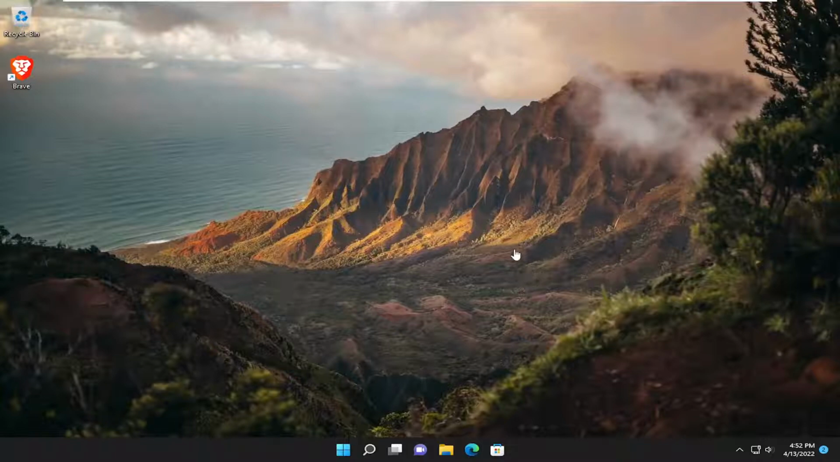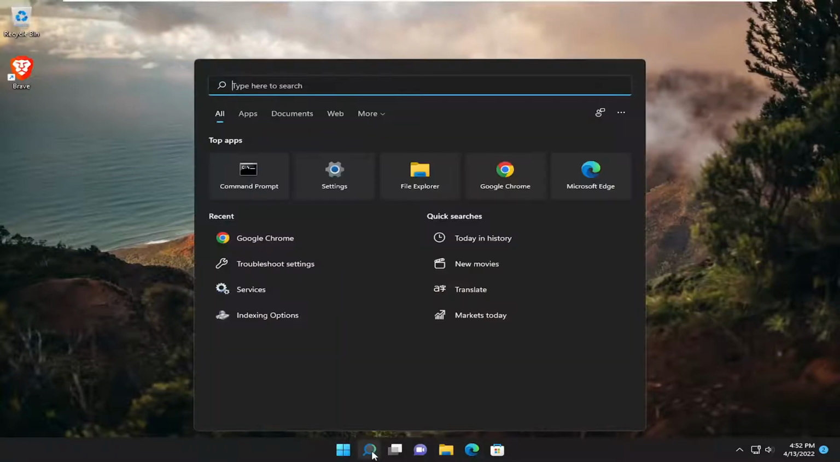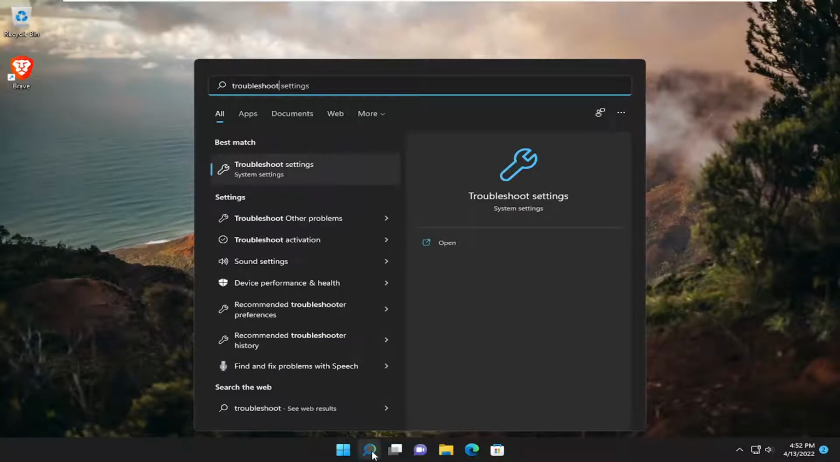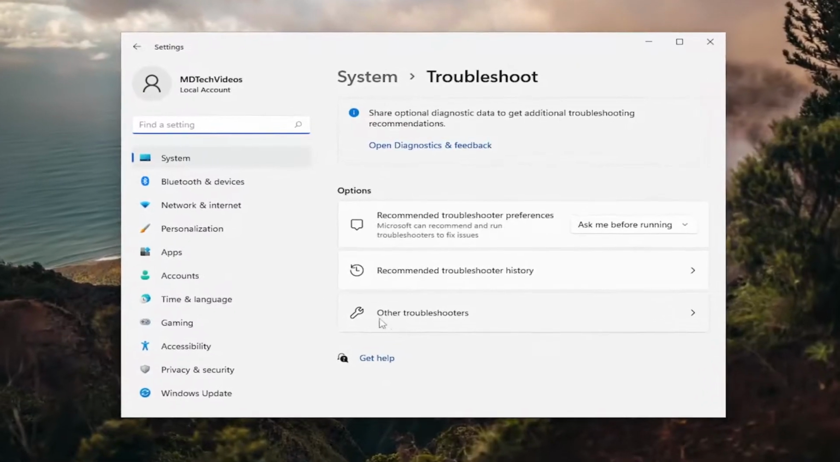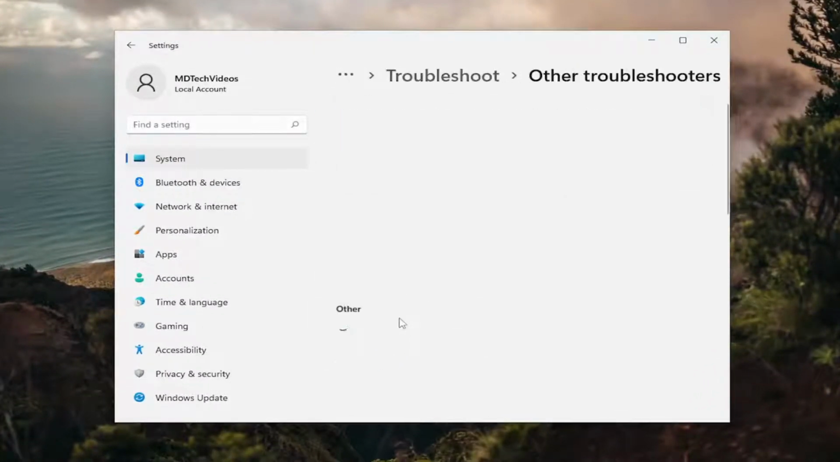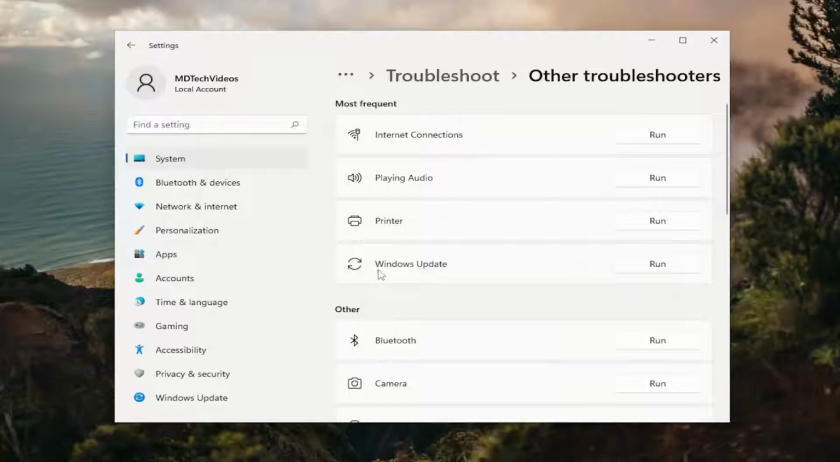So first thing I recommend doing would be to open up the search menu and type in troubleshoot. Best match should come back with troubleshoot settings. Go ahead and open that up and then select other troubleshooters on the right side. Underneath most frequent, select the Windows Update troubleshooter and then the run button.